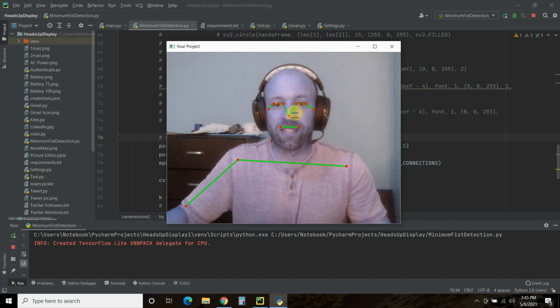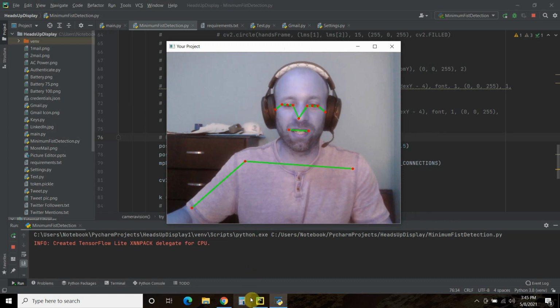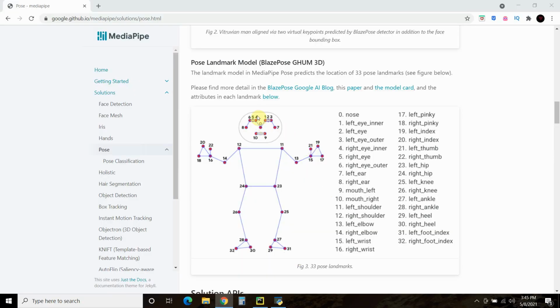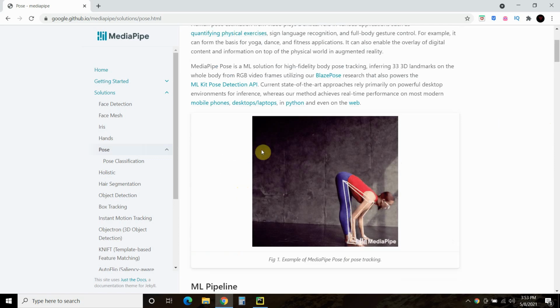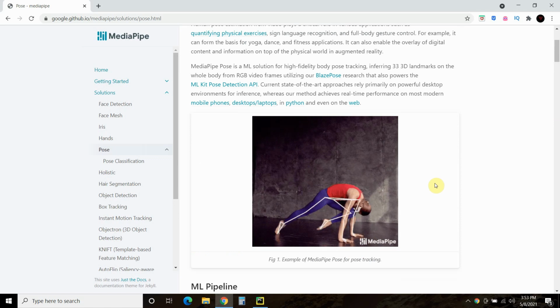All right, so what we're doing is we're seeing the hand connections of the pose detection. And what those are is right here. So there are 33 pose landmarks. You saw the first half of them. I didn't show you my legs, but this is kind of an example from the... Okay, so this is kind of what it looks like if I had a better computer.